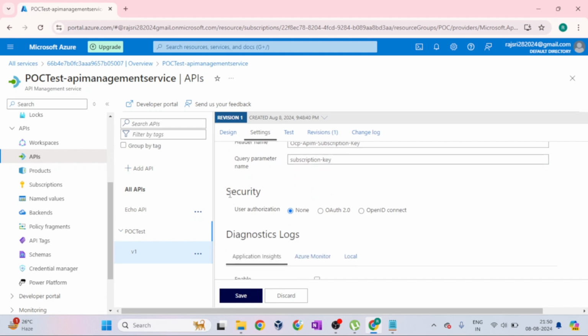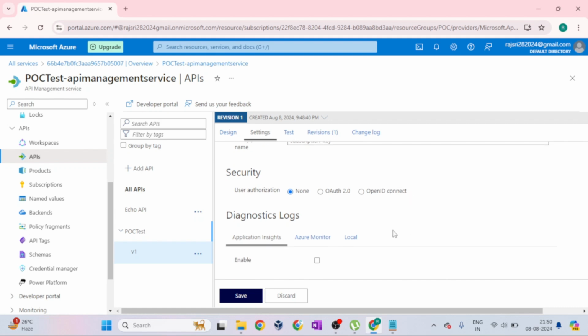Once this is done, we will be using the security mode. You can use any of the security modes: either none, OAuth or OpenID Connect. Here we will be having the logs, the diagnostic logs. We can check this box if we want to enable the logs in Application Insights, locally, or in Azure Monitor. For Application Insights, we will be having one more session on how we need to check the logs and all. That we will be looking at later.